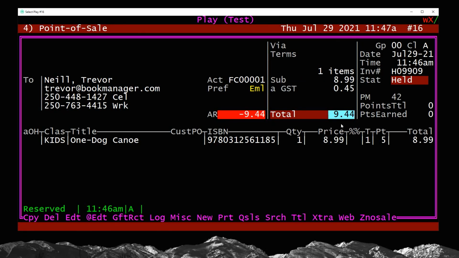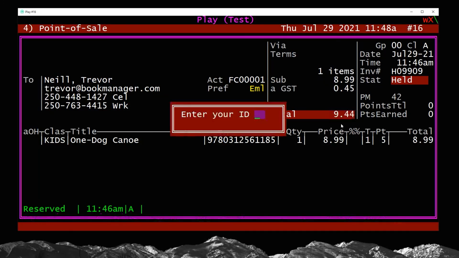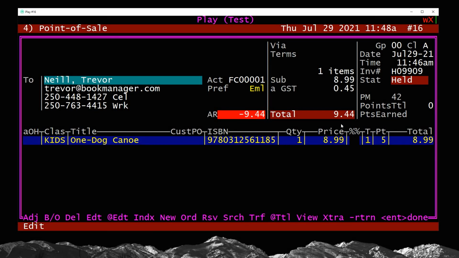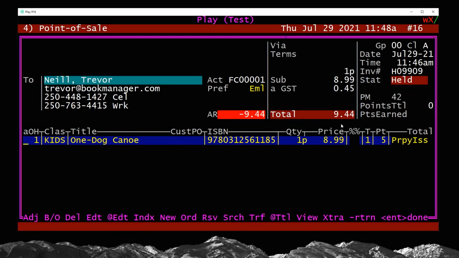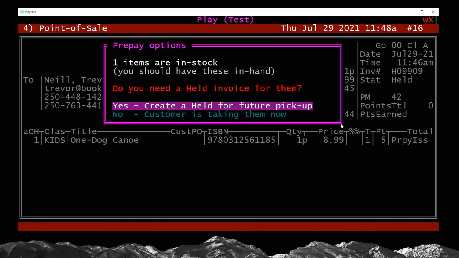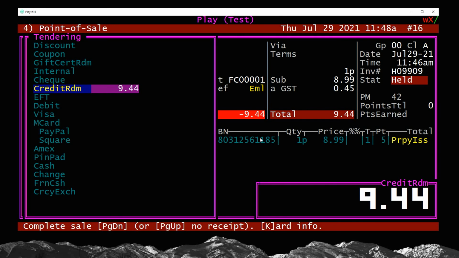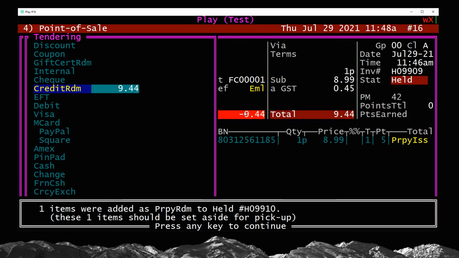So the way I'd go about this is I'd basically edit into this and convert it to a prepay. So I'd hit E for edit, throw in my clerk code. Now I'd mark this item as a B for back order and choose to prepay the item. So I'd prepay it and I do a prepay issued. And then right now, this message comes up. Do you need a held invoice for them? And you'd say yes, because you want to create a held for future pickup. They're not leaving with the books right now. We are just, again, simply converting and getting our pickups ready under the new system. So I'm going to choose yes. And then I'm going to tender this to the on account. So when I do that, it's going to convert it over and it says 1 items were added.